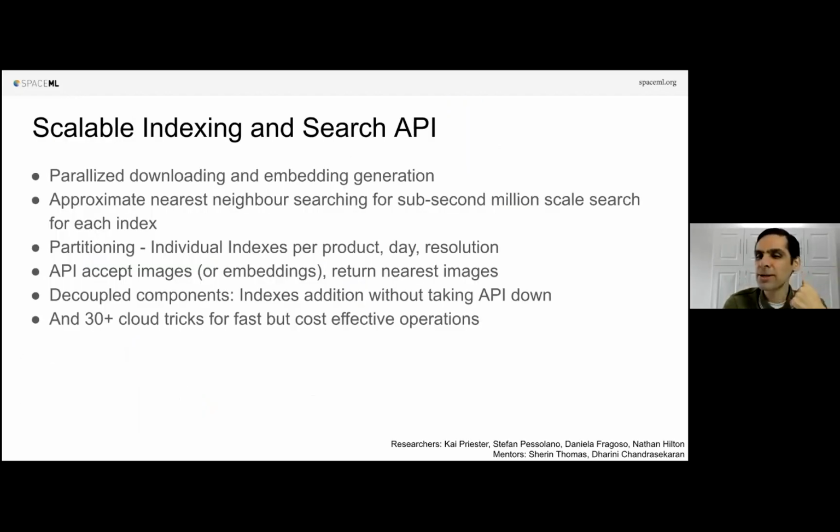For that, I'm not going to go too much in detail, but at a high level, we built a scalable indexing and search API. We went through over 30 tricks to make it fast and scalable, but still cost efficient. To make things fast, given the amount of data that one would have: parallelizing downloads, using approximate nearest neighbor libraries for sub-second million scale, partitioning the data, and I'm going to show you a couple of examples.